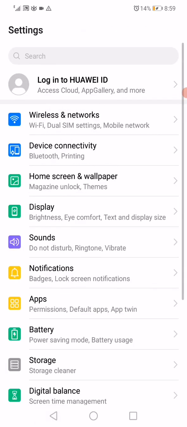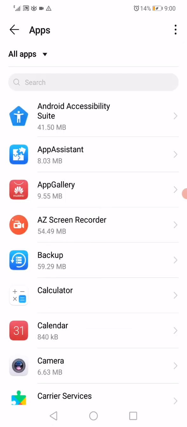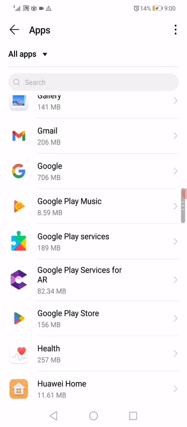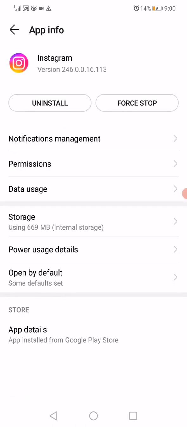Go back to the settings page, go to the apps manager, click on the apps. Now it will start loading all the apps that you have on your phone. Scroll down until you find Instagram. When you find it, click on it. It will take you to the app information page.